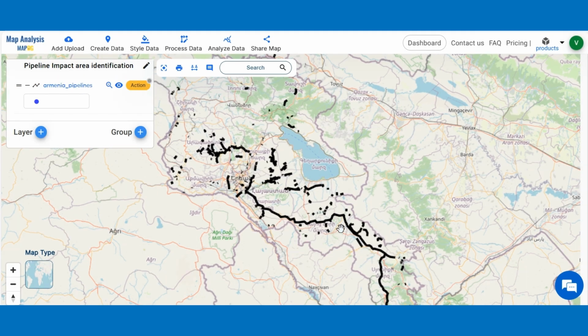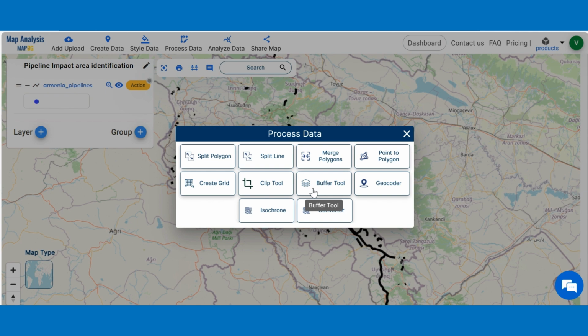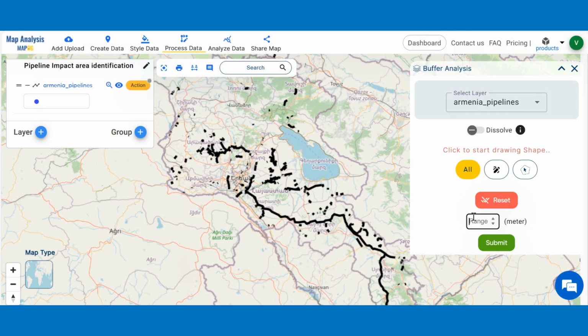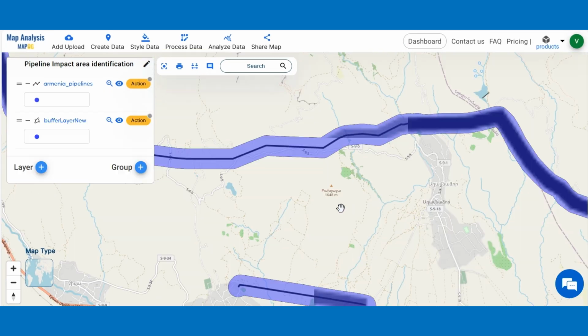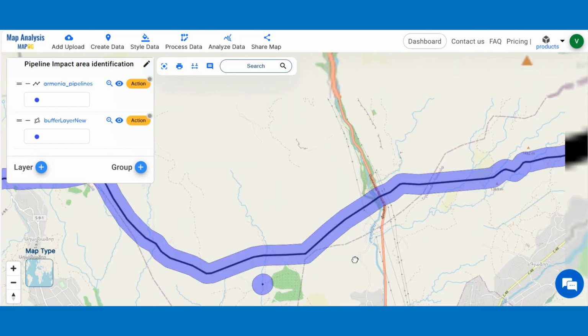Now let us delineate the potential impact area. For this, click on Process Data and select the buffer tool. Select the layer and enter a range of your preference. Click on Submit. Now, buffer zone has been created.